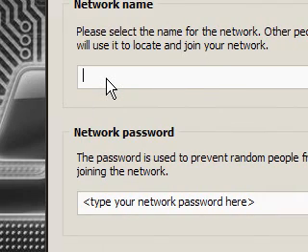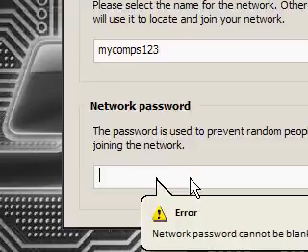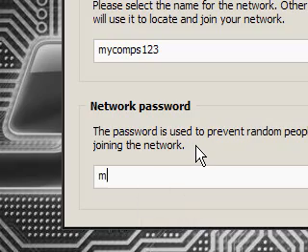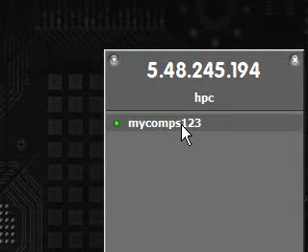So I don't know, just for the time being I'm going to create one, and I'm going to call it, it has to have a unique name because they've got all names on the Hamachi network of people who have made theirs. So I'm going to say mycomps123. I don't know if this will be a unique one. Oh no, and I have to set a password to access it, so I'm going to call it mycomps. Create. And I've now made a mycomps123 network.